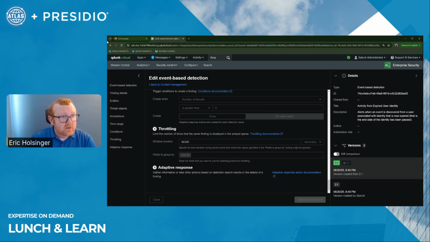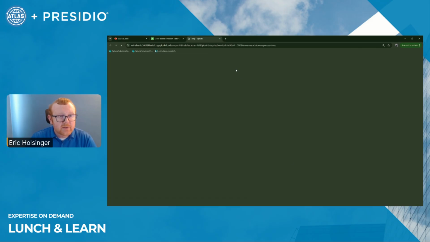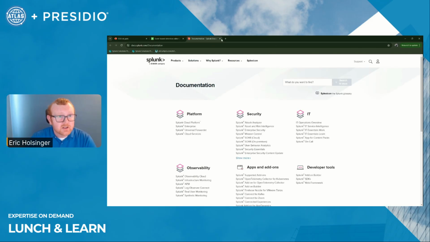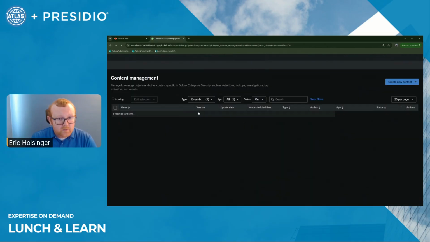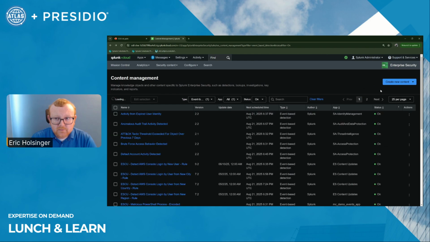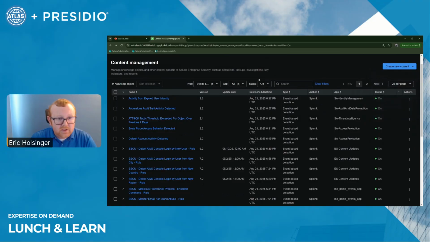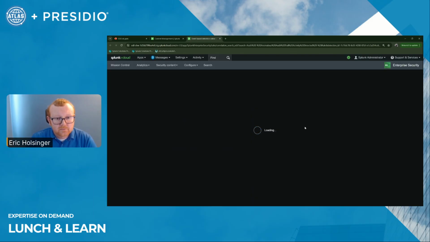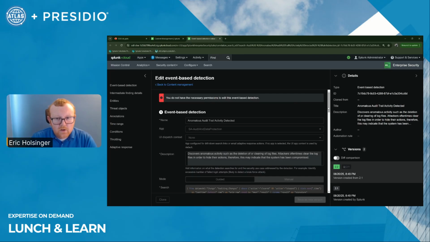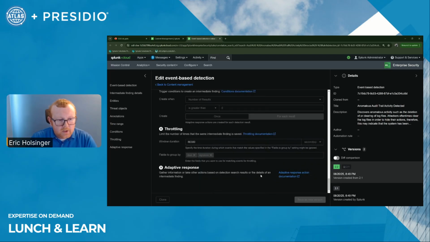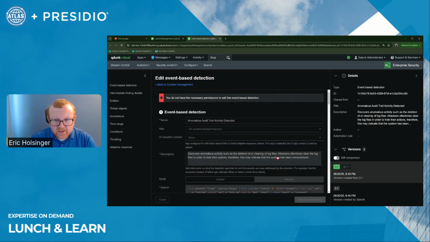But let's see if we can find one. Actually, we can just look at the adaptive response documentation. And it's not going to be there, of course. So let's look at a different one really quick here, see if I can find a good one. Actually, let me just see. No, it's not going to let me create these because I have reduced permissions. Let's see if this is a good one. All right. Gotcha. So we're going to have a little bit of trouble finding the adaptive response.